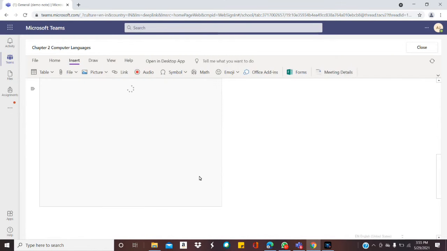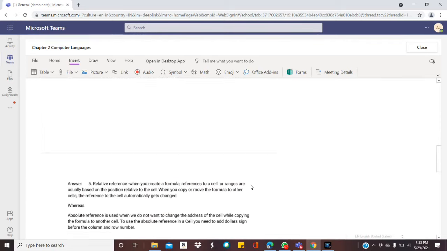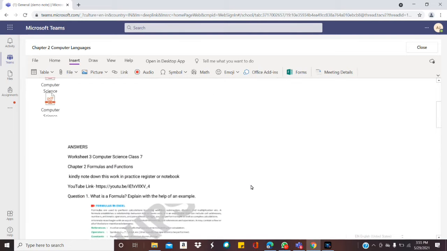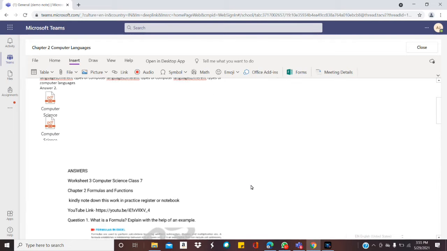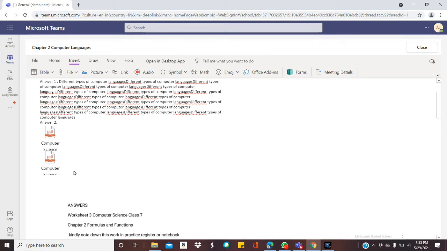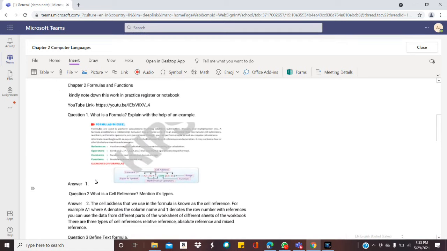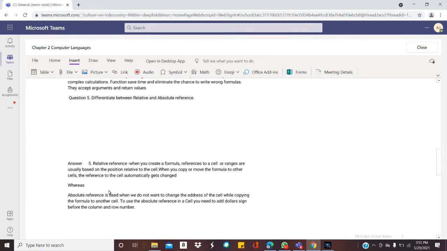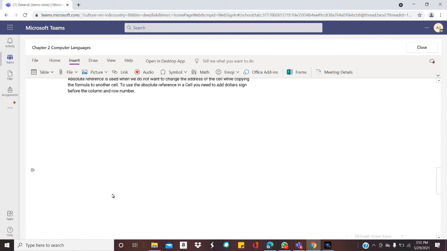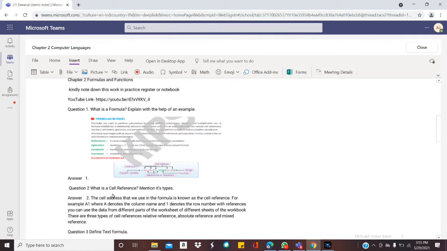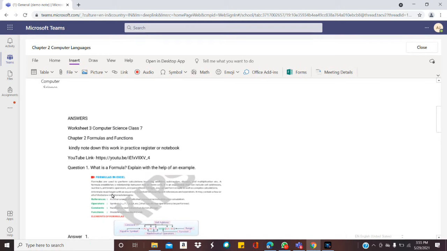After insertion you will see the preview of the PDF file will appear here, and whatever file you just selected, along with the icon of that, below that you can see the complete preview of that PDF file will appear. Now teachers can easily annotate these types of files.